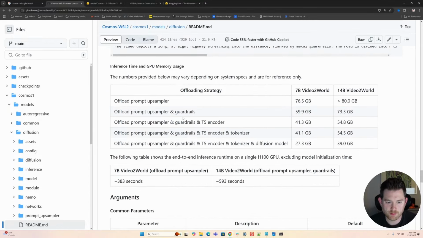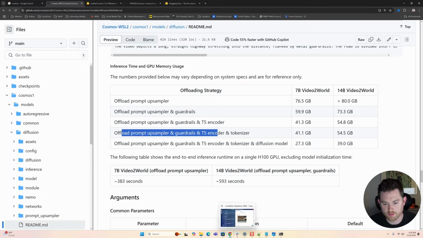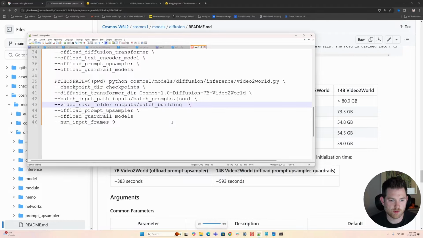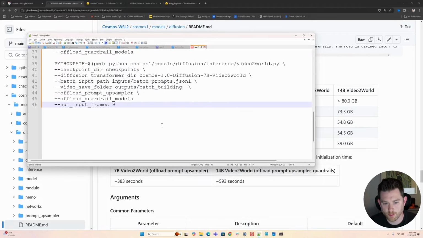There is this offloading strategy as well where, if you have a better GPU, you can turn off these two. So what is this? The prompt upsampler, the guardrails, and the tokenizer. So if I have, let's say, 48 gigs, I can turn off these, let's see here: tokenizer, diffusion, and text encoder. So if you have a big GPU, it should look something like that. So hopefully that makes sense.